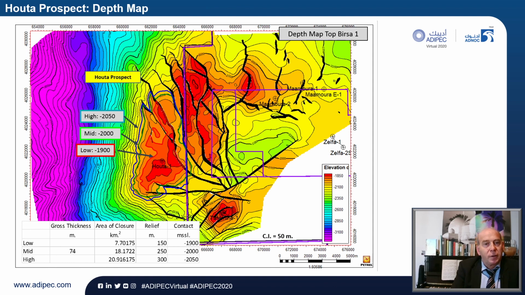So here we have a depth map of the main reservoir, the Birsa sandstone. Indicated is a hypothetical well planned, and in yellow the seismic cross section we saw. On the right side is the Mamoura field, and on the left side we see the different structures that define the inverted series of the Umduil group. We see indicated on the map low, mid and high cases of closures as used in the calculation of the resources.